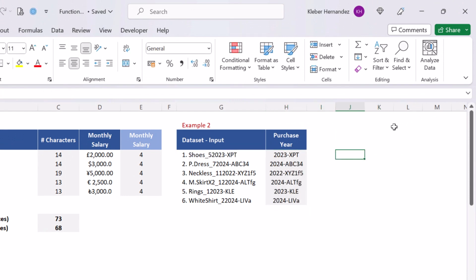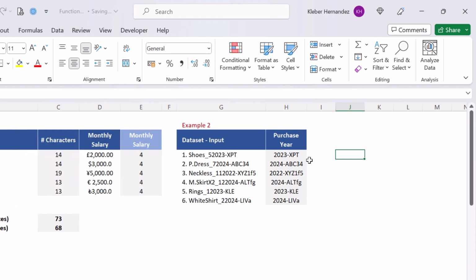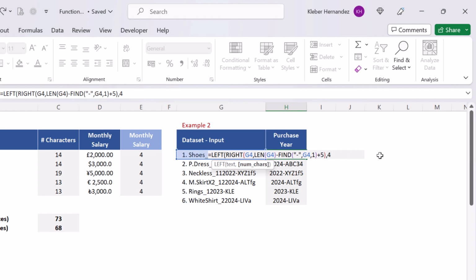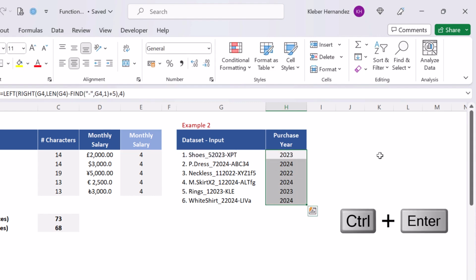Now we can do the same thing with the function left, which extracts a certain number of characters to the left of a sentence. So let's go back to this formula and insert the function left after the equal sign. The text argument will be the formula we already have in place. The second argument must be 4, as we need the 4 digits which makes a year. We can then press enter and expand this function down to complete this task.